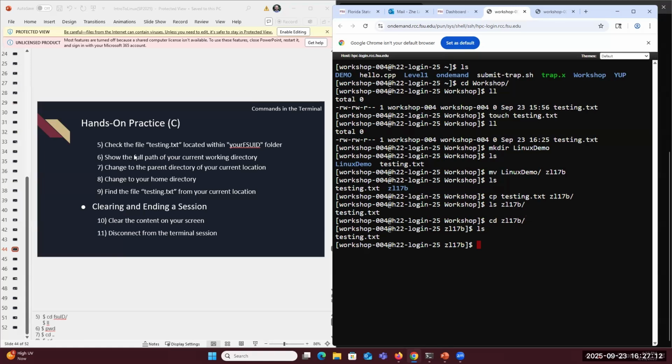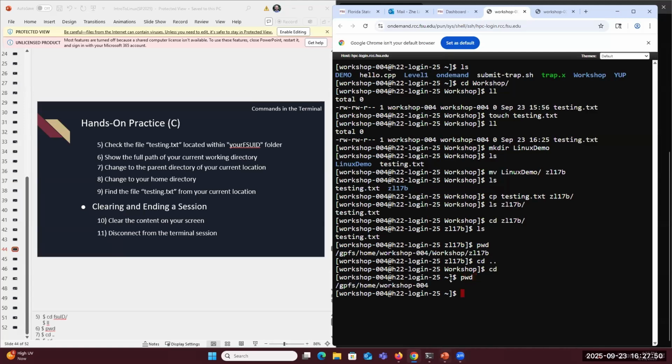And if I want to show the full path of my working directory, where am I? How to do that? Working directory. Yes. And if I want you to change to your parent directory, how to do that? cd dot dot. Very good. And now, if I want to change to your home directory, how to do that? cd tilde. Very good. cd tilde or just cd. And let's see, we're here.